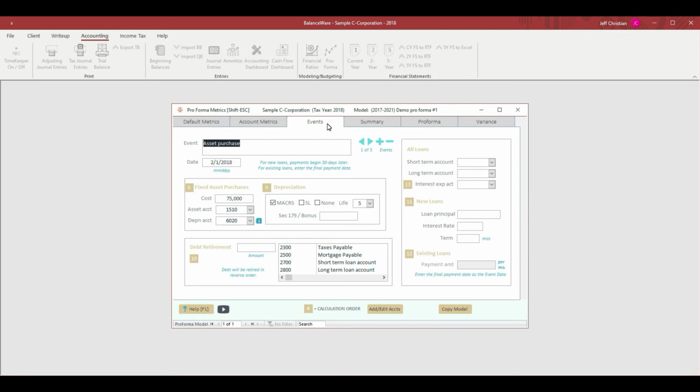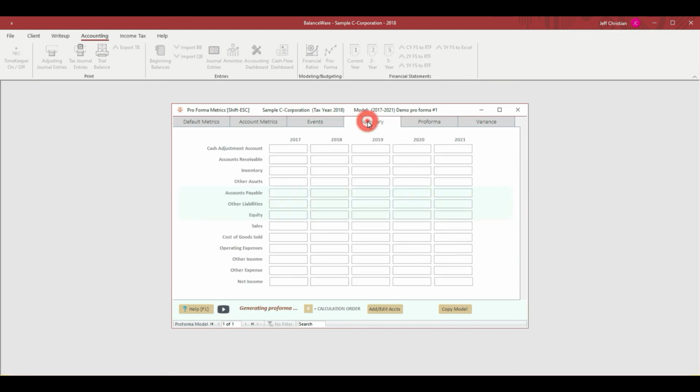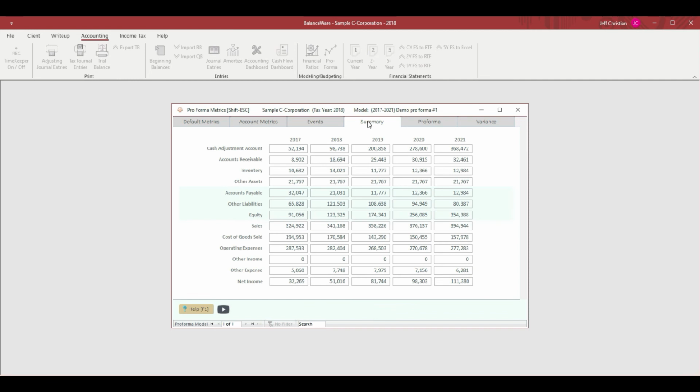Now, let's take a look at some results. The Summary tab displays key accounts and financial statement section totals. This tab is especially useful when developing a Pro Forma model. Here you will find the cash balance, accounts receivable, inventory, accounts payable, equity, sales, cost of goods sold, operating expenses, net income and more. You can also switch models with the Pro Forma Model Record Selector found at the bottom of the form.